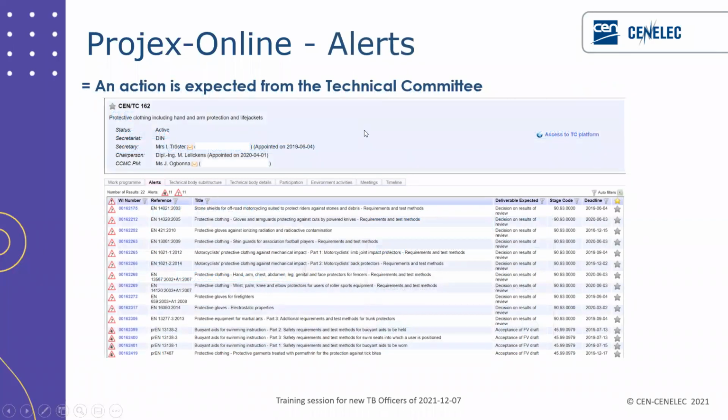A special feature that you can find on Projex-Online that I would like to focus on, because it's an interesting feature for you as technical body officers, is the alert system. You might have noticed that some work items have a small alert icon next to them. If you go on the page of your technical committee, in the tab Alerts, you can have an overview of all the projects that are under alert.